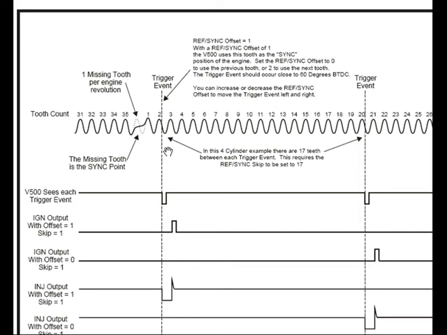These trigger events can be moved forwards and backwards in relation to the sync pulse by changing the ref sync offset. In this case, the ref sync offset is set to 1. If you increase the ref sync offset, the trigger event moves to the right. It moves one tooth to the right for each increase in ref sync offset value. It moves to the left for each decrease in ref sync offset value.